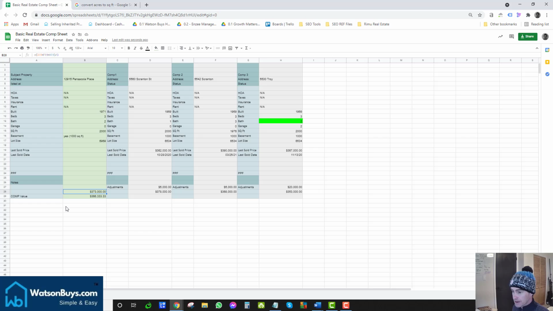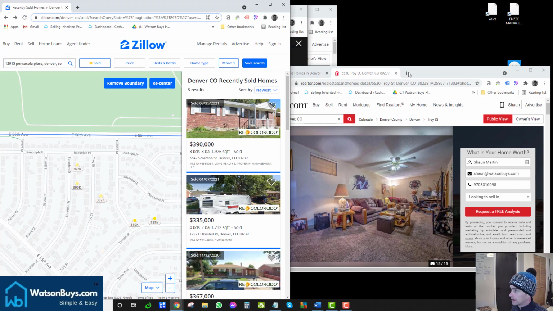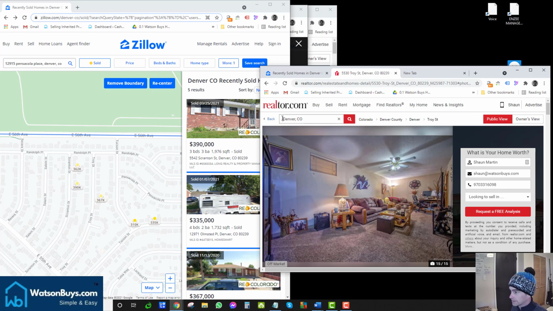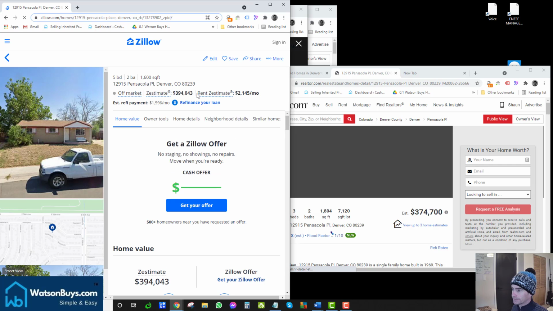I mean, I tell you what, call an agent, see what they would sell 12915 Pensacola Place for. Actually, let's take a look at what Zillow and Realtor.com say for 12915 Pensacola Place. You'll probably find these are pretty accurate. What is this estimate? 394,043.